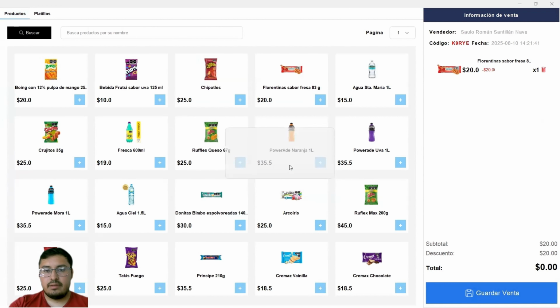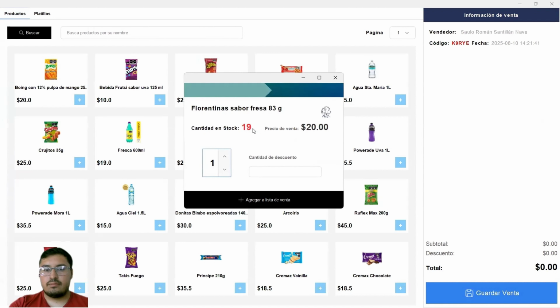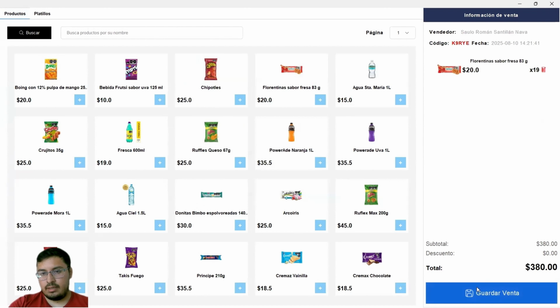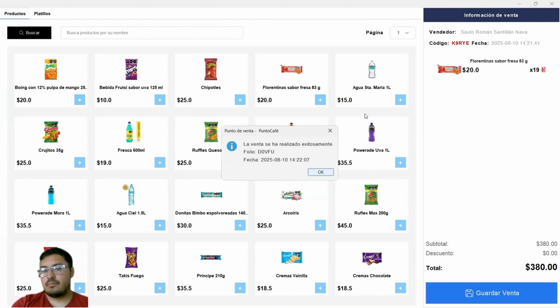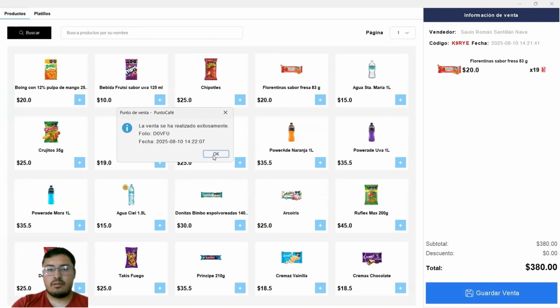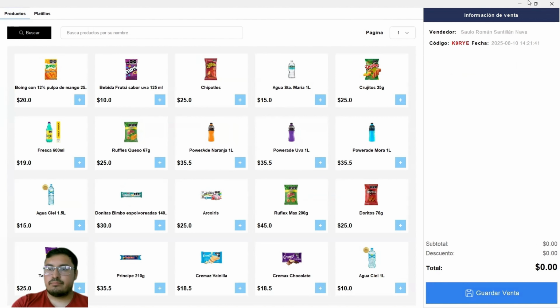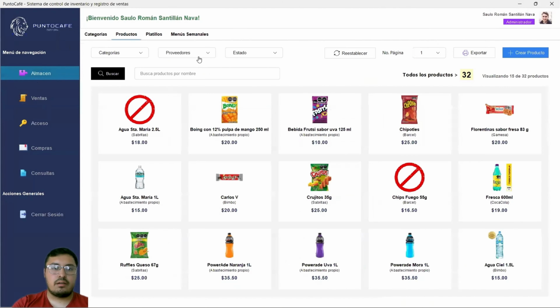Now what happened? Yes, really good. Now we have, I'm sorry, 19. And here we go, this problem. The stock of this product is not available anymore because we don't have enough resources to sell it. Okay, and what happened? Watch the image of this product. Watch the item of this product. Disappeared. Boom. Why? Because we don't have enough stock.